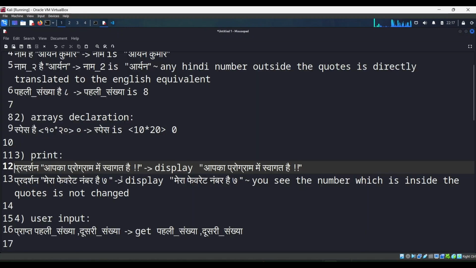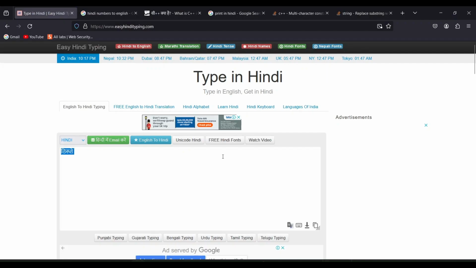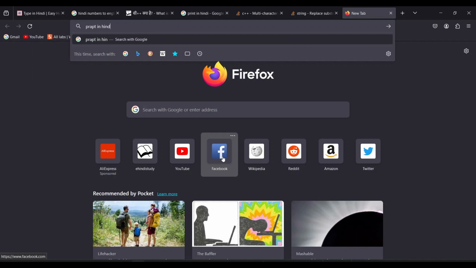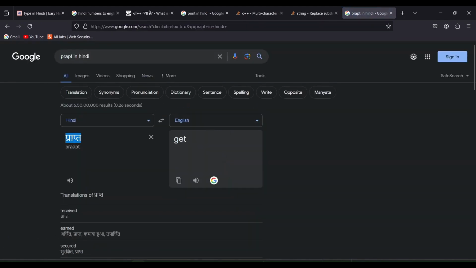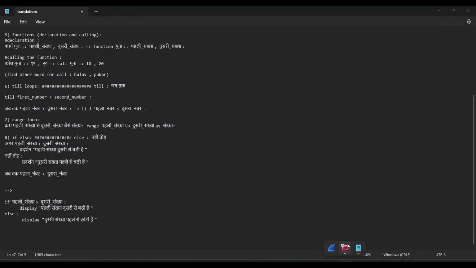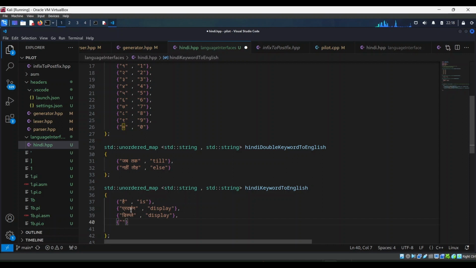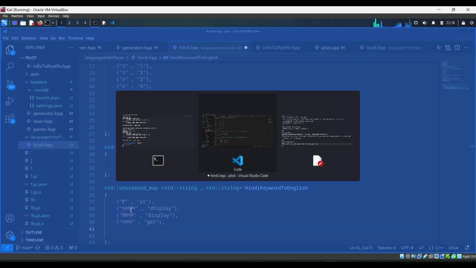What else do we have? Get gets translated to prapt. Is this the way we write prapt? Okay, I have to now check prapt in Hindi. See, this is the way we write prapt. Okay, doesn't matter. It's the same thing. Cool. Now, after one second.